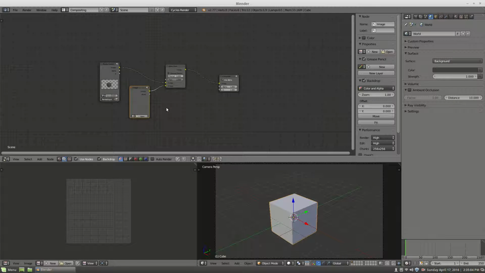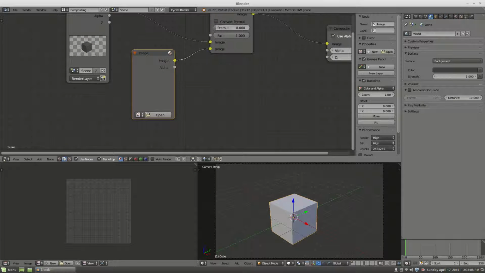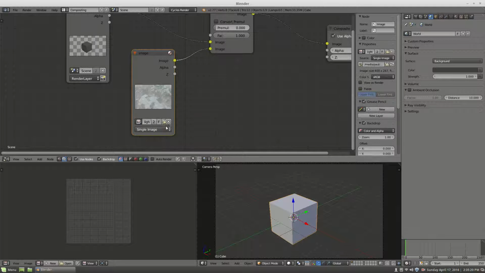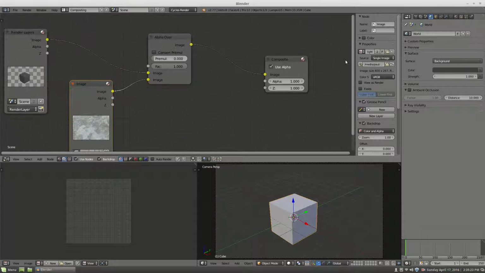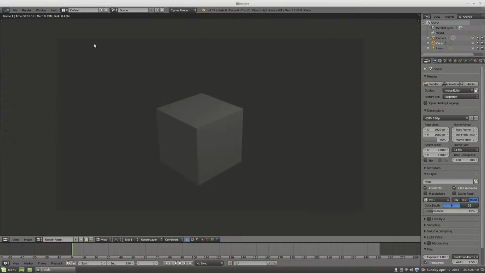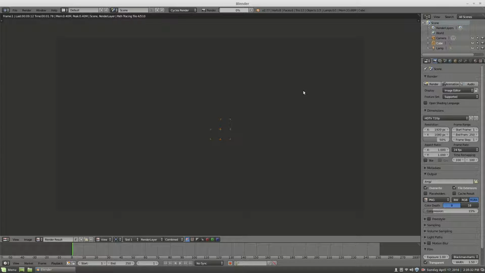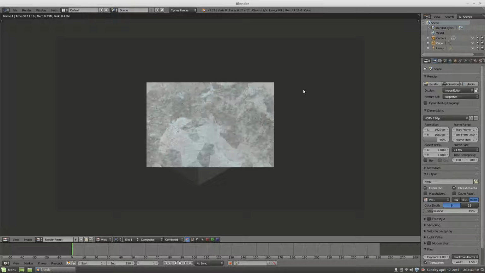I have no idea why it's lagging like this. It shouldn't be doing it. Alright. And this should be the final way to get the background here, and hit render.